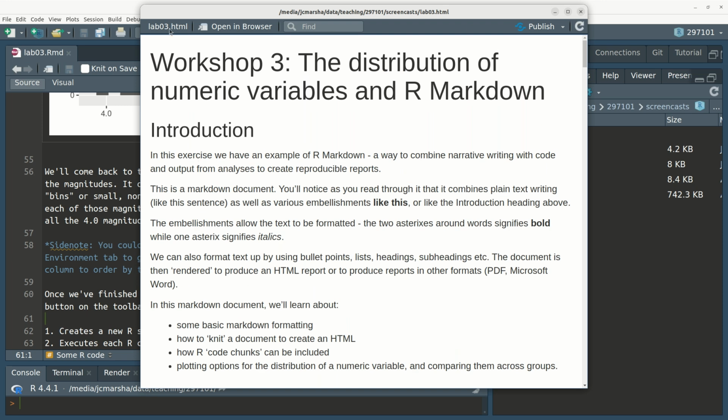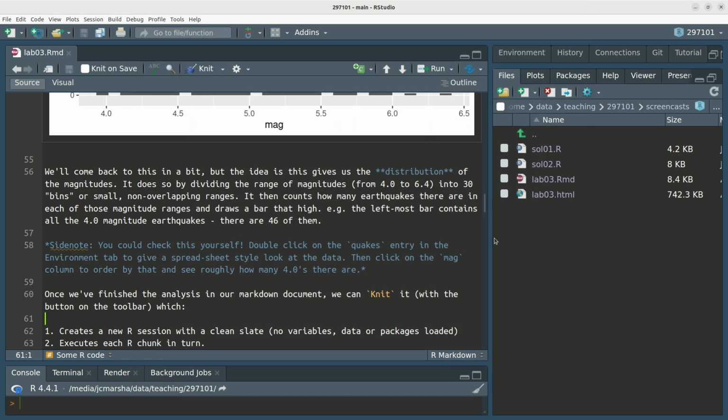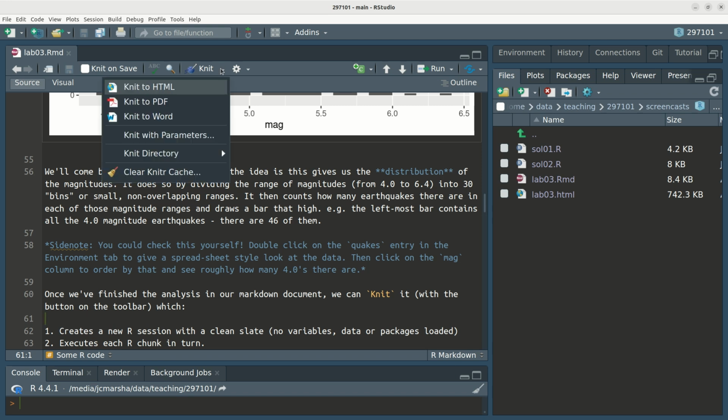Now that HTML file, lab3.html, is in the same folder as the RMD. It's a self-contained file that we can then give to someone else. All of the images and so on are inside that HTML document that you could then display in any web browser. There are a number of other formats that you can knit to as well. You can go to PDF and to Microsoft Word. You can also, in certain contexts, go to PowerPoint if you're doing a presentation.